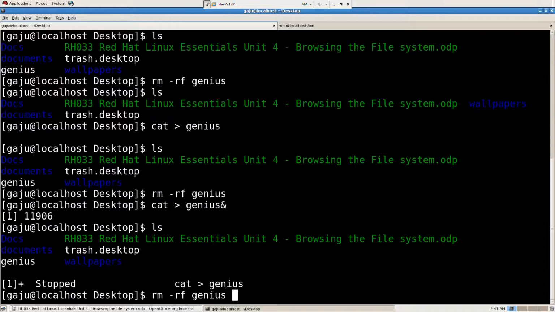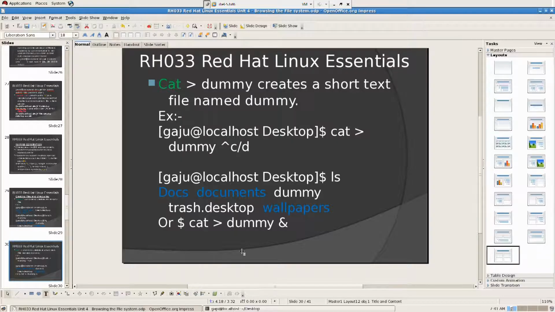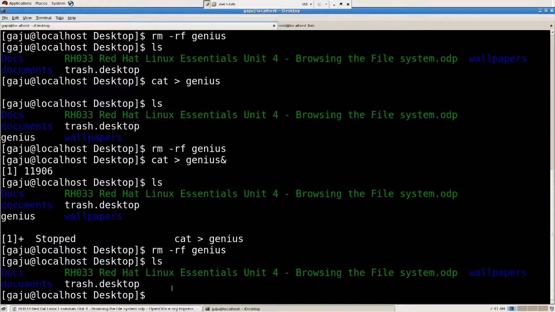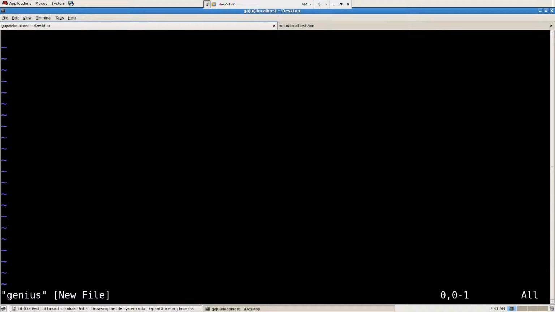Okay. Then we have VI. VI dummy creates and opens an empty file named dummy. Okay. Let's see VI genius. Okay, new file. It has opened a new file, but please remember it's virtual, it's not disk based. The file VI has created is just in a buffer, it has not been saved. So you have opened a document, but you have not saved the document. Unless you have saved the document, it doesn't exactly mean that you have created a document.